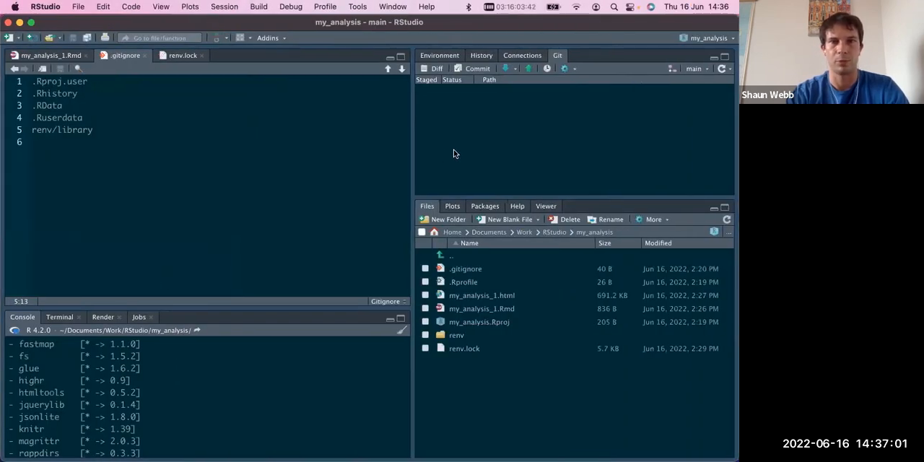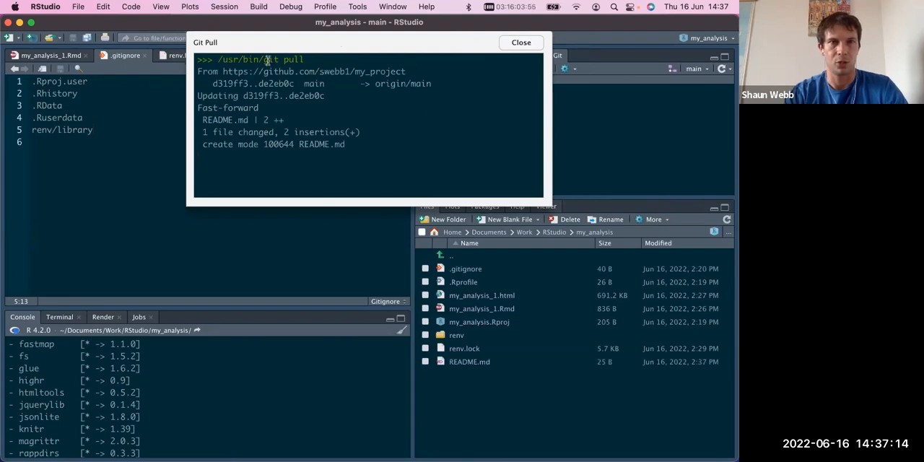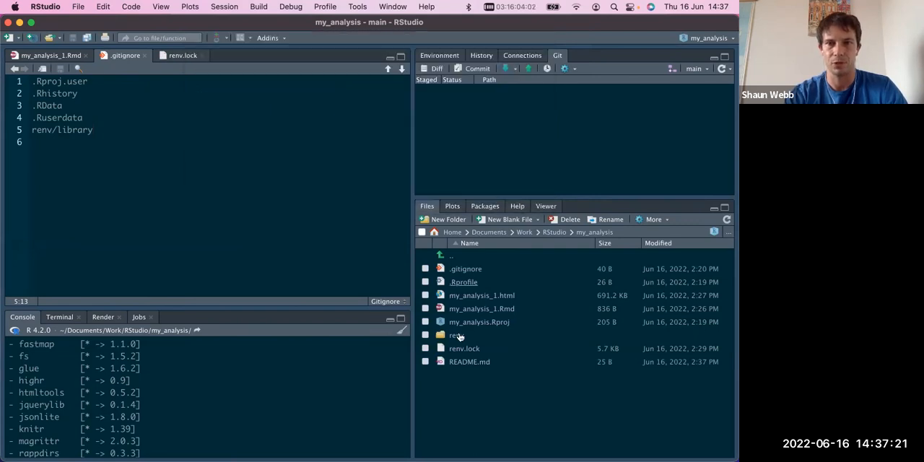So if I want to bring that into my current project here in RStudio, then I want to pull. So we'll see I can now use these push and pull buttons. I'm going to use the pull command. This just runs git pull on the command line, and we'll see that one file has changed and I've brought in my README file. So that now exists here as a README Markdown file. So at this point, my GitHub repository and my RStudio Git repository are in sync.